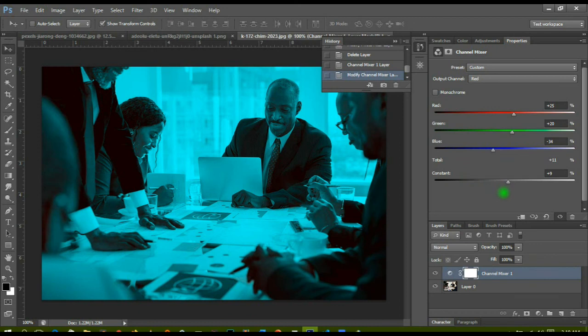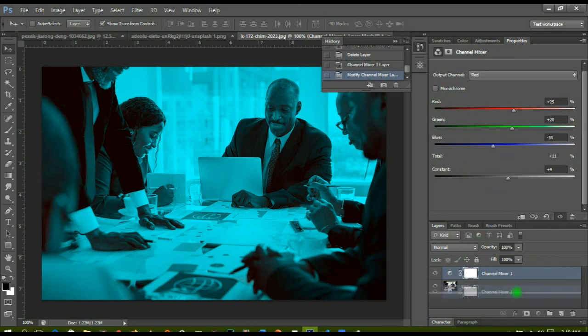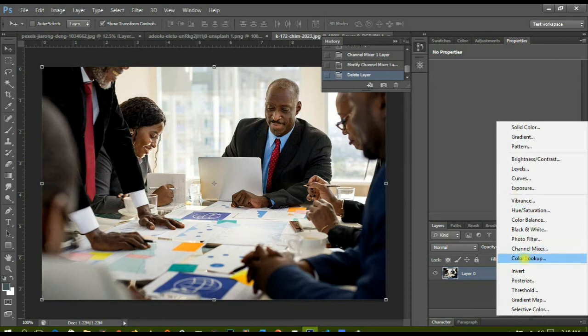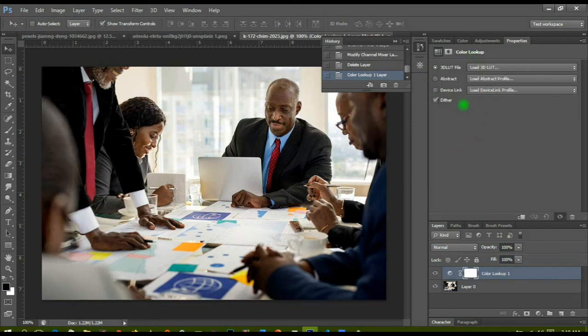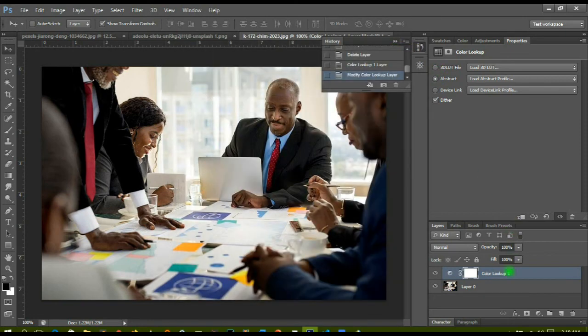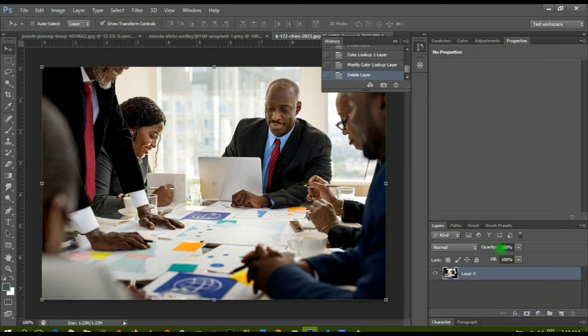Now I will still advise you to go through these adjustment layers, get to feel them, get to see what they are all about. Okay, the color lookup basically collects colors from a particular file. I advise you not to use this unless you are very good with using the color lookup adjustment layer.